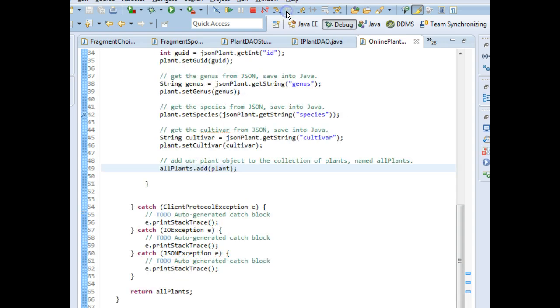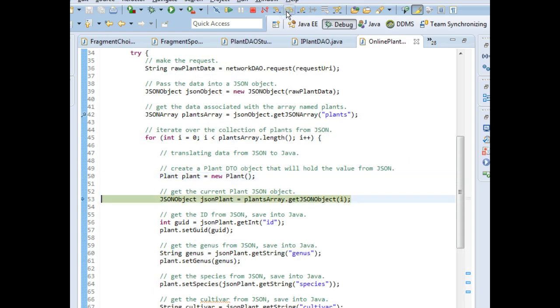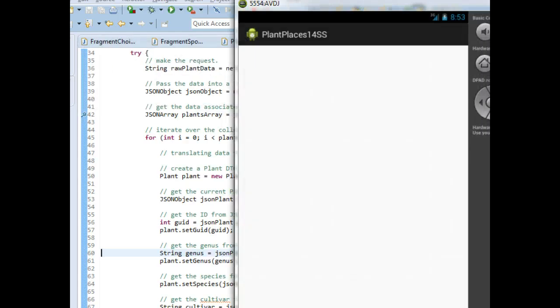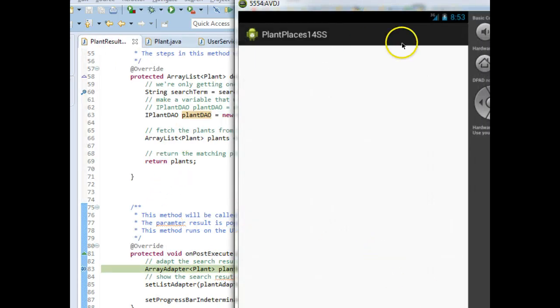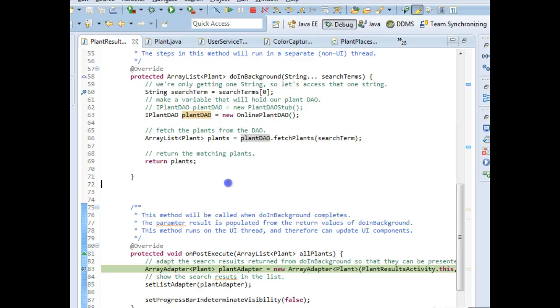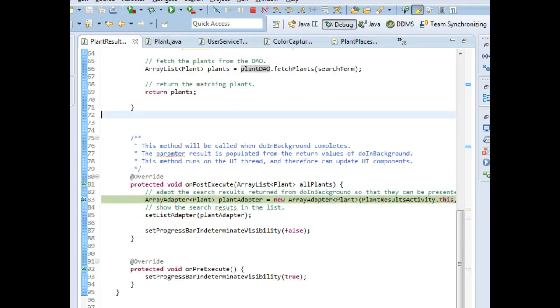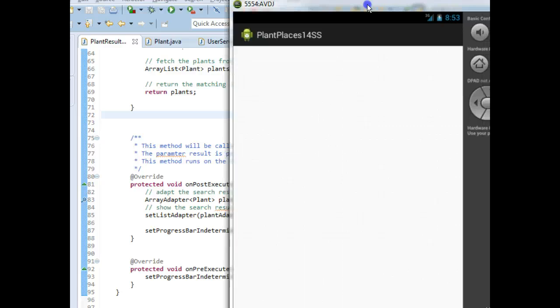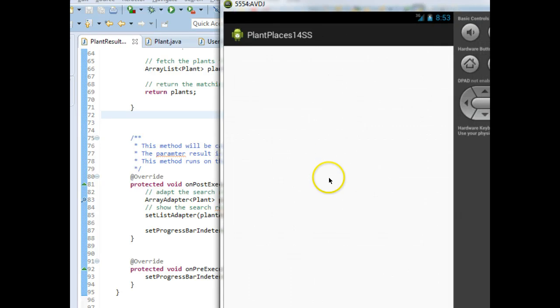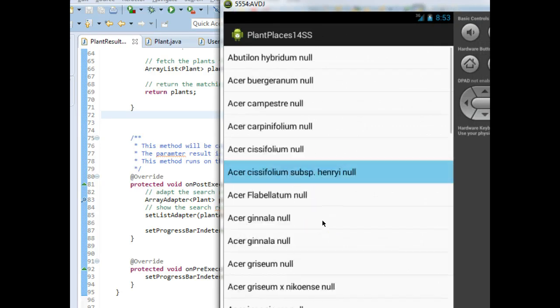So it's going to iterate over here once for every single plant that's in our collection. I can go ahead and press resume. What we should see, if all works well, is that we're going to go to the onPostExecute method, which means the thread is finished. Hit play. And with any luck, we should see some data appear. And sure enough, there we go. Take a look. Here's the data that we've gotten back from the web.